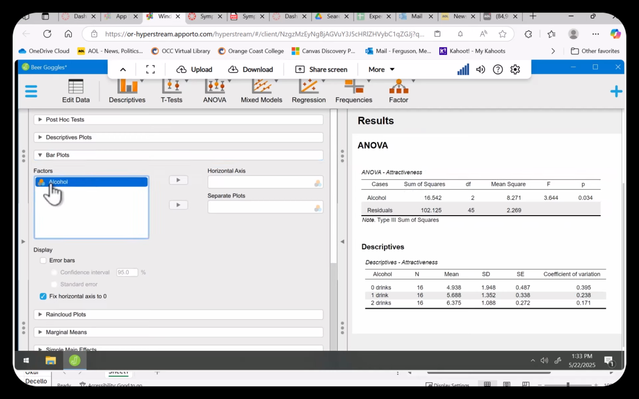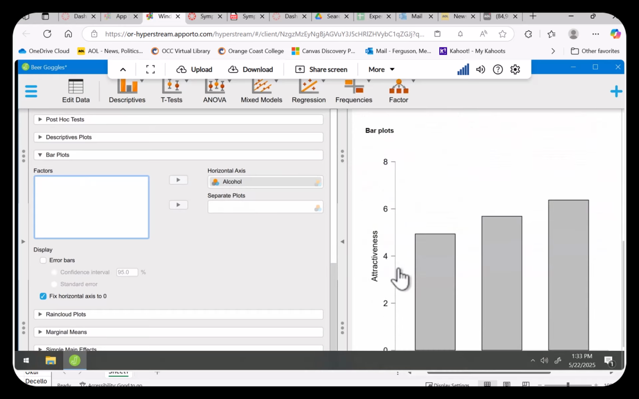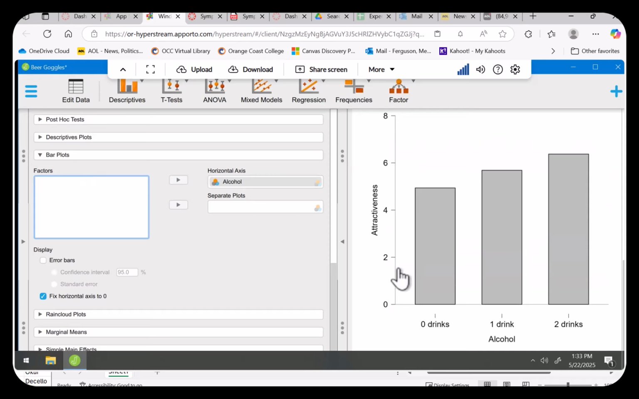Now I'm going to move my independent variable. For most of you, it's probably going to say condition, but the only choice I have here is alcohol, and that's my condition in this ANOVA. And I move it over here, and then if I scroll down, I can see a pretty close to APA style bar plot or graph here.